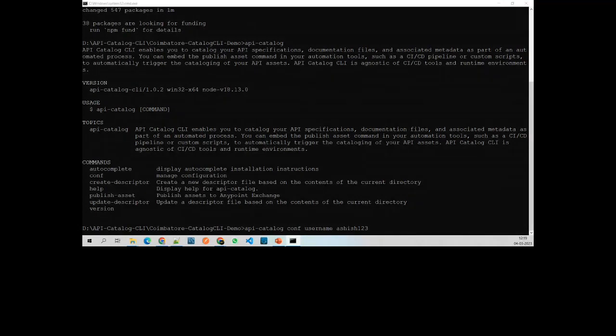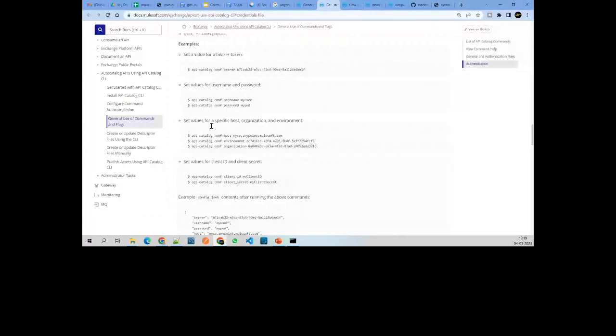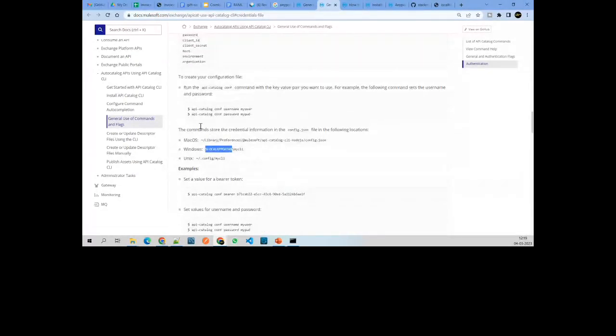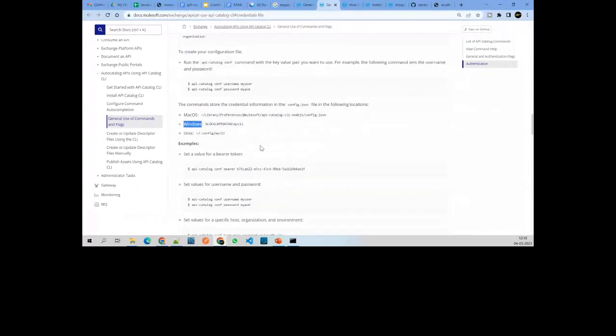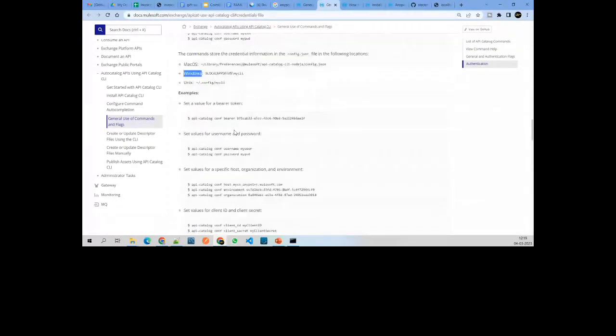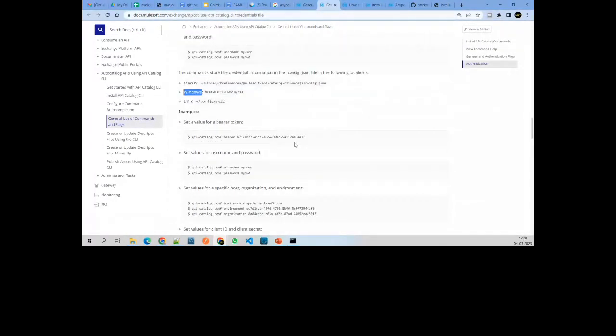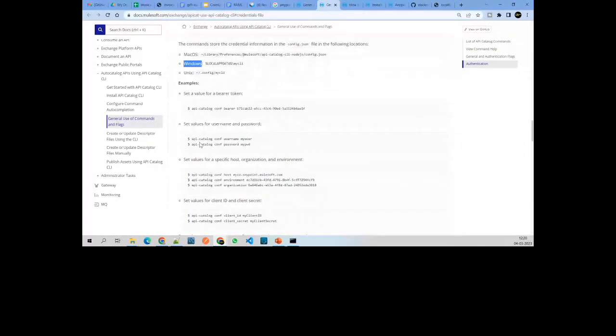If you go here, see, that file will get created on Windows. They are mentioning it will create it here, config.json. I don't find it. Mine is a Windows machine, and I don't have any way to reset those old credentials. So how to set this? Very simple: api-catalog conf username and my user.